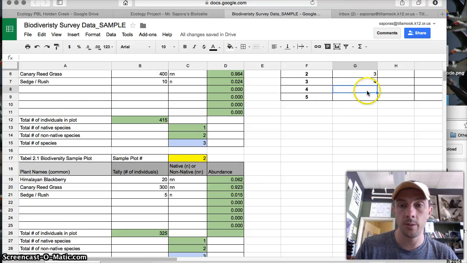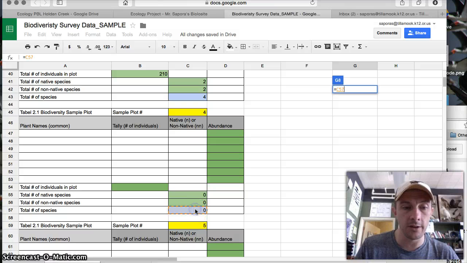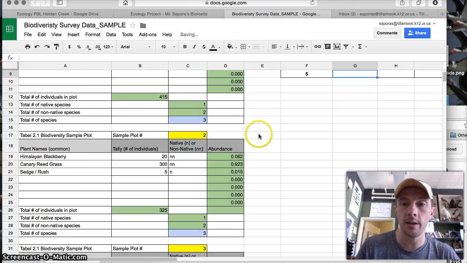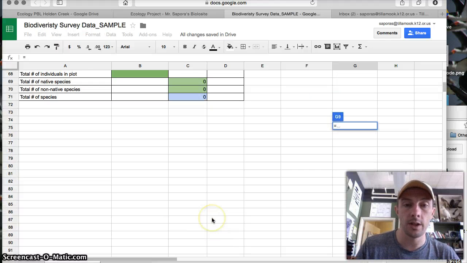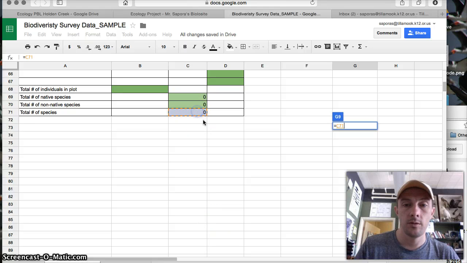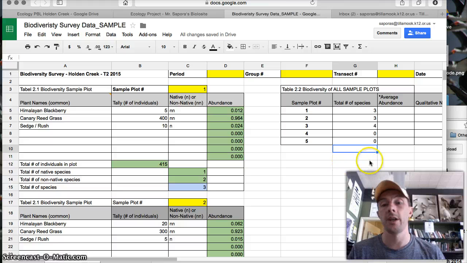And plot 4 will be equal to sample plot 4. We have nothing in there now, but I'm going to go ahead and just make it equal anyway. That way if we do put anything in, we'll automatically add it up here. And then equals here, plot 5. And okay, we are done there then.